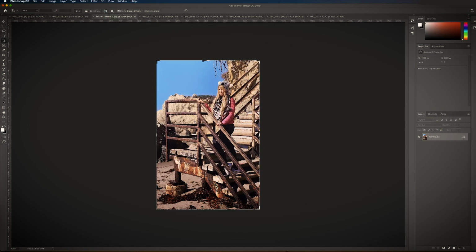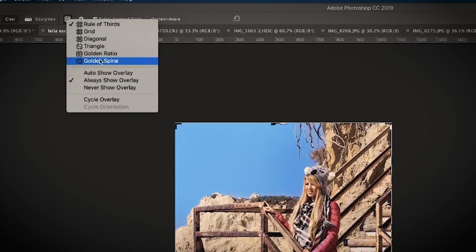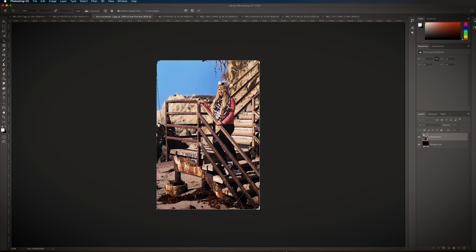Alright guys, so in this one I'm going to be using the golden spiral. Go back to the grid, click, and then go all the way down to golden spiral and just click on it, and you will have the golden spiral there. If you press Shift O, you can move around the spiral until you find the position that you want it to be. In this case I want it to be in this position.